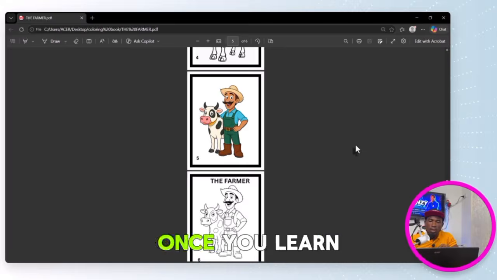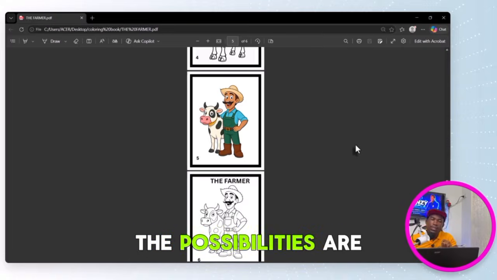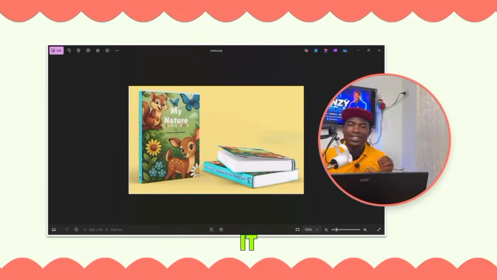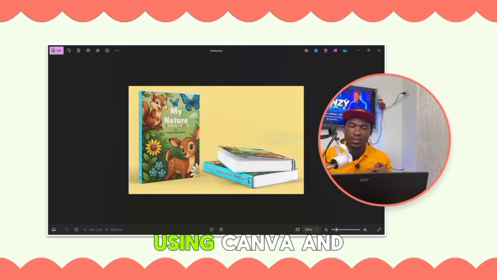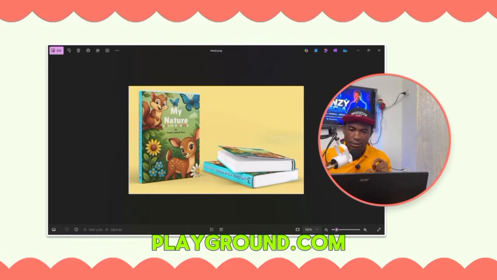The point is, once you learn this skill, the possibilities are endless. And that is it. You just learned how to create a kids coloring book from scratch using Canva and playground.com.